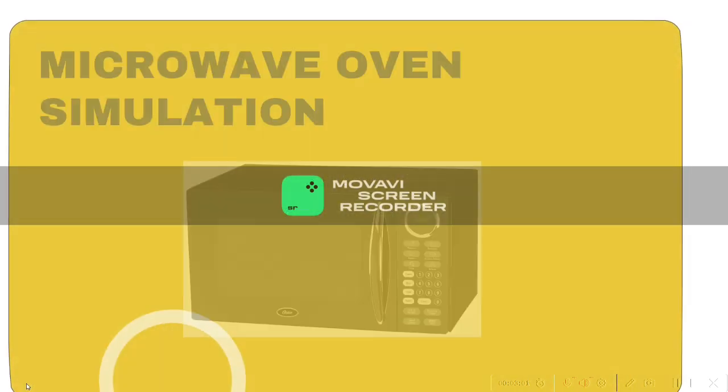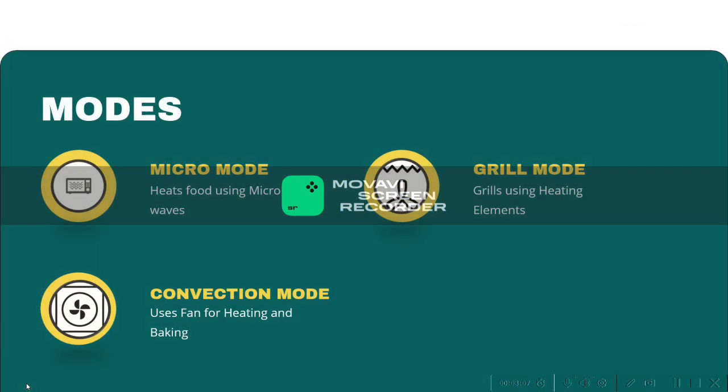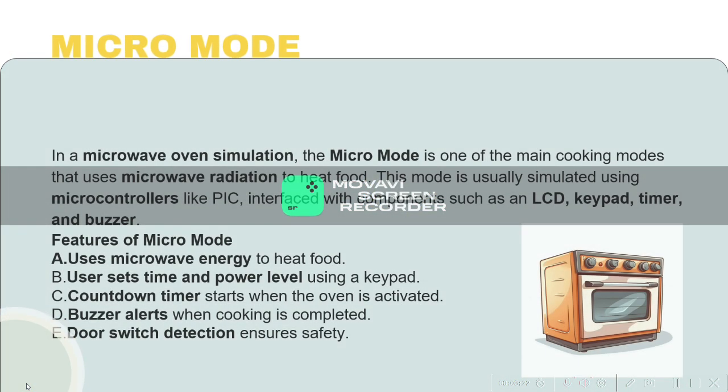Now we'll discuss our main project. This is microwave oven simulation. Microwave oven simulation has three modes: micro mode, grill mode, and convection mode. Micro mode heats food using microwaves. Grill mode grills using heating elements. And convection mode uses a fan for heating and baking. Now we will discuss each mode in detail.